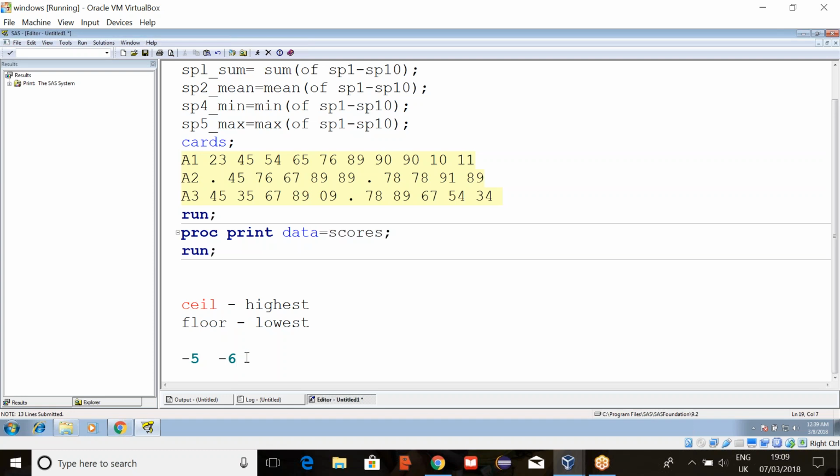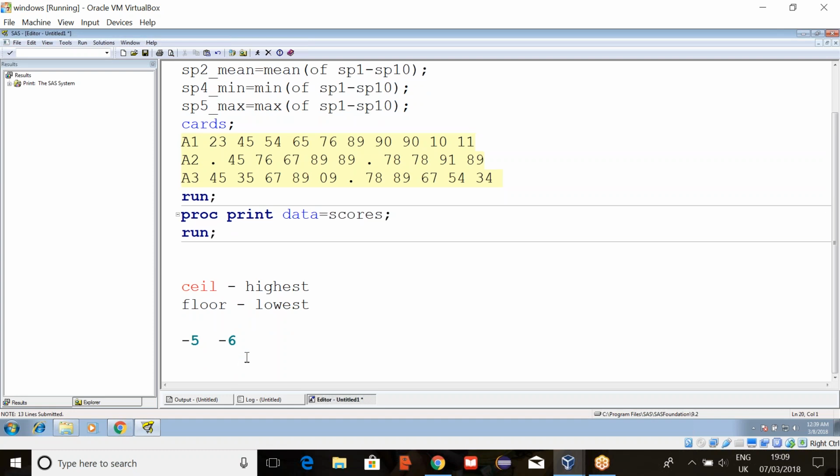It would be the opposite of what... Yes, that's how I have to remember. But if you have a positive number, say 5.5, ceil will be 6 and floor will be 5.